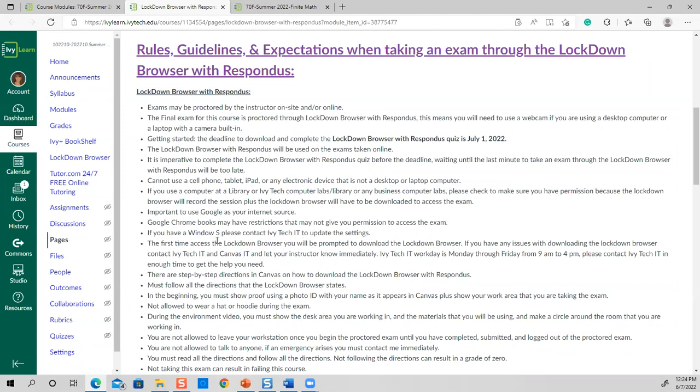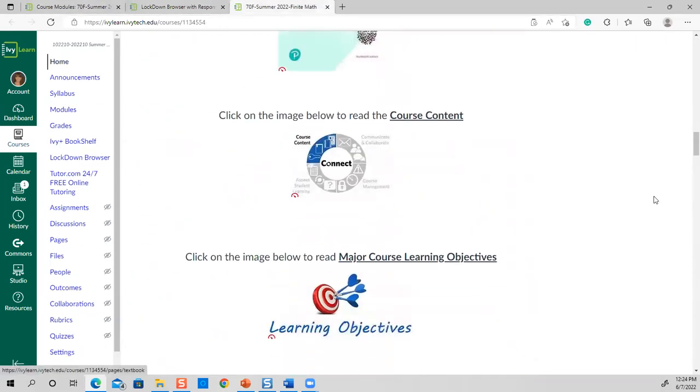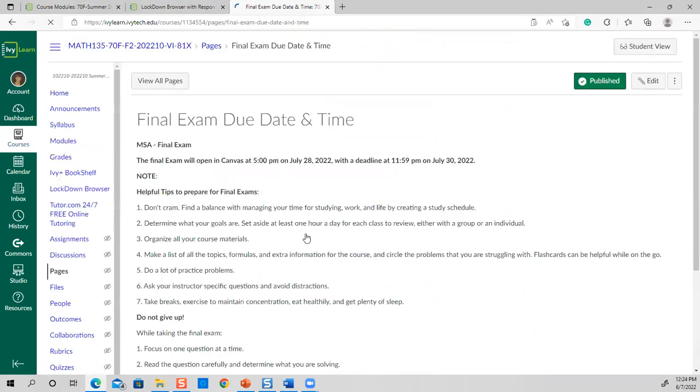You can't have anyone in the room with you, so I'm going to give you a window for when to take that final exam, and I'm going to show you right here the window for that final exam. We go all the way down here at the bottom. Final exam. It's going to open at 5 p.m. on our last day of class. July 28th will be the day we're going to review that material.